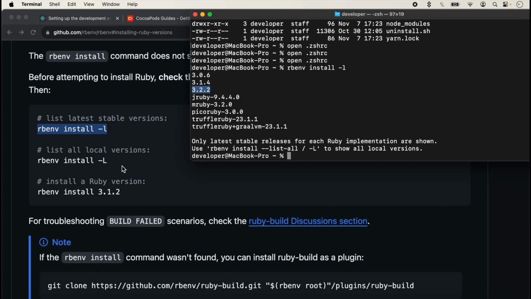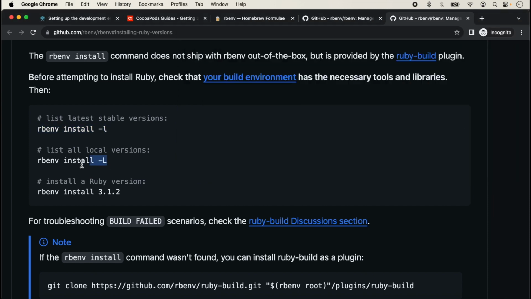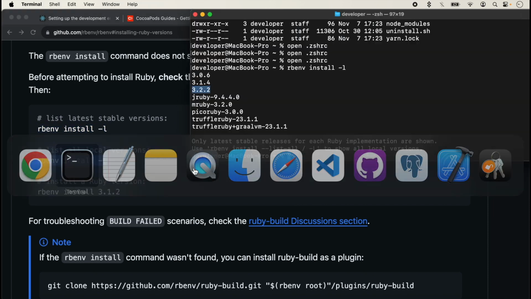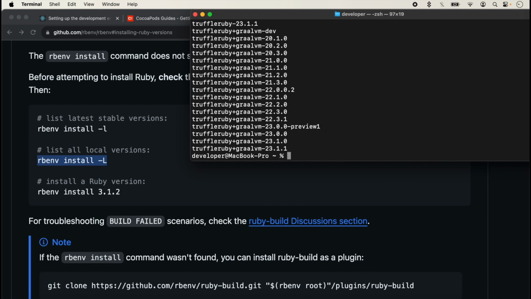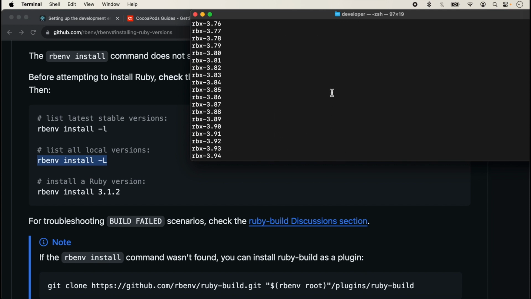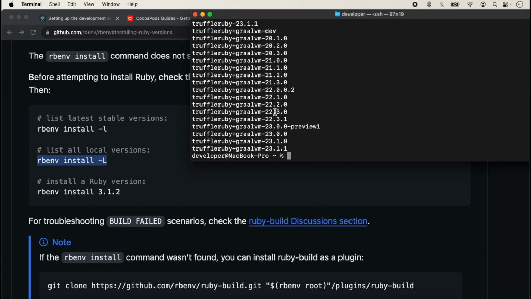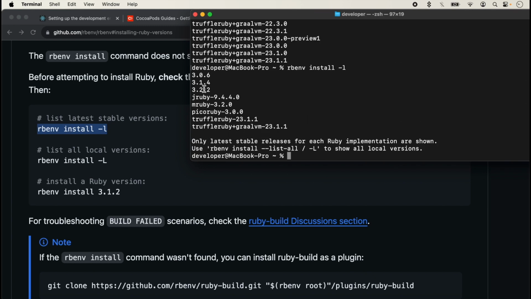If you want to check all the local versions, this is the command for checking all the local versions. This command is showing all the local versions. This command is just for checking all local versions in detail, but we will check with only the stable version command. So we again type this command and check all the stable versions here.